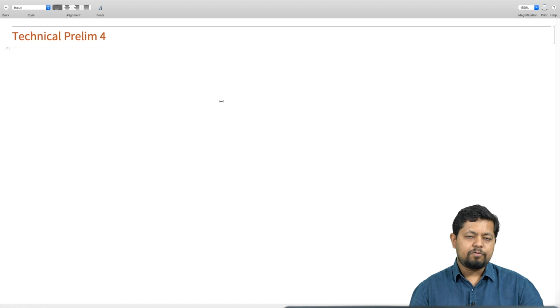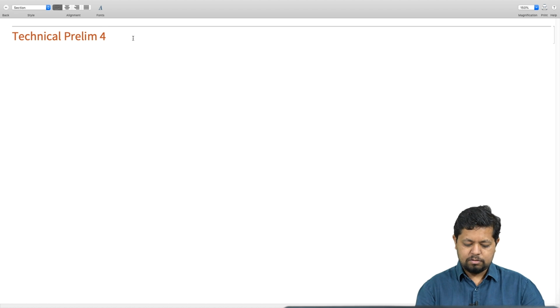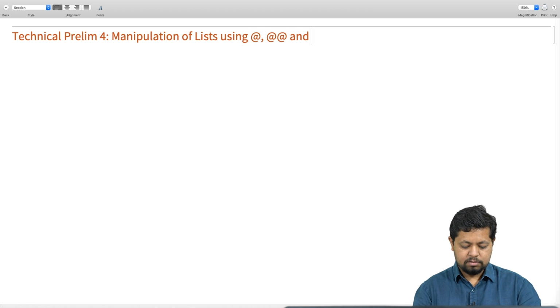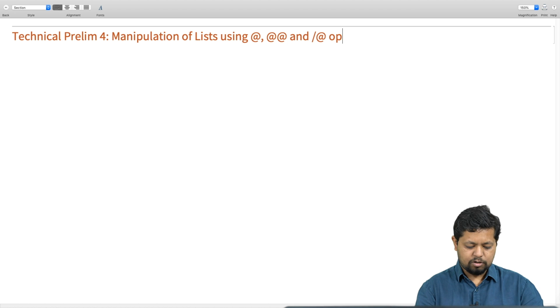This is Technical Prelim 4, and this time we're going to discuss a few technicalities of the Wolfram language or Mathematica, and we'll learn about the implementation. What we are going to do today is learn about manipulation of lists using the @, @@, and /@ operators.